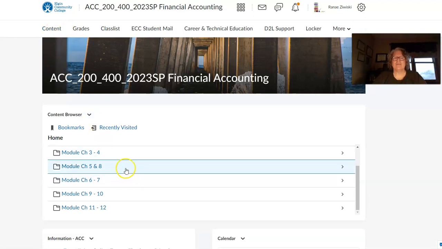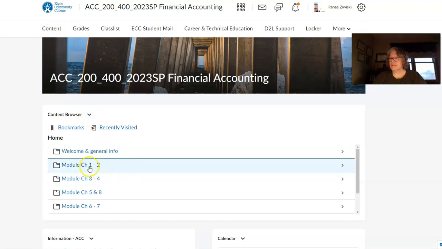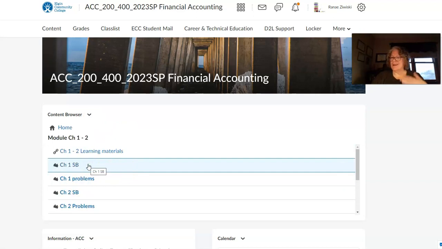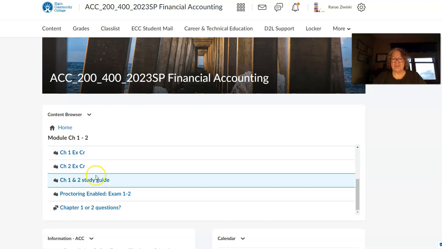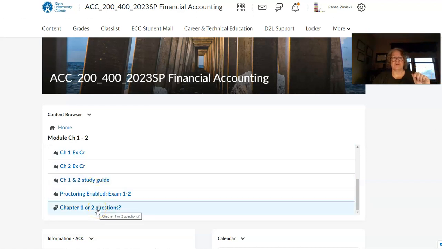I want to go in now and look at a module. So let's look at Module 1-2. Again, regardless of the class or the section, your setup is the same. So you can see here under Module 1-2, you have learning materials, you have your assignments, your smart book, and your problems from Chapter 1 or 2. If there's any extra things like extra credit or projects, they're here. There's a study guide, there's an exam, and there's a discussion group.